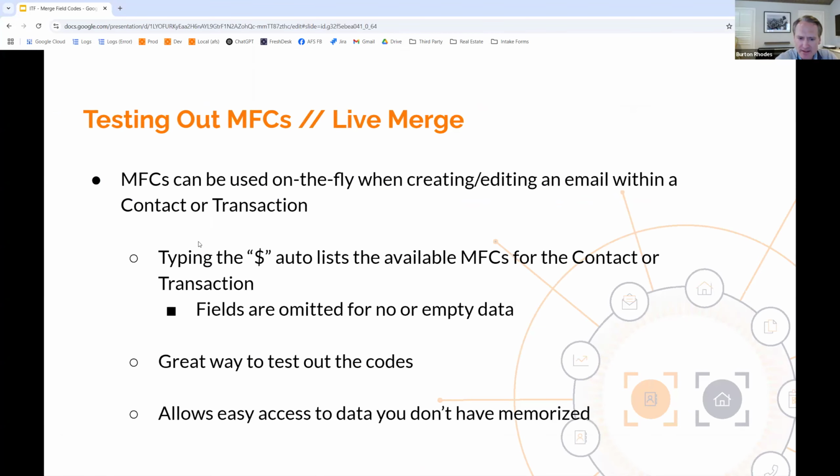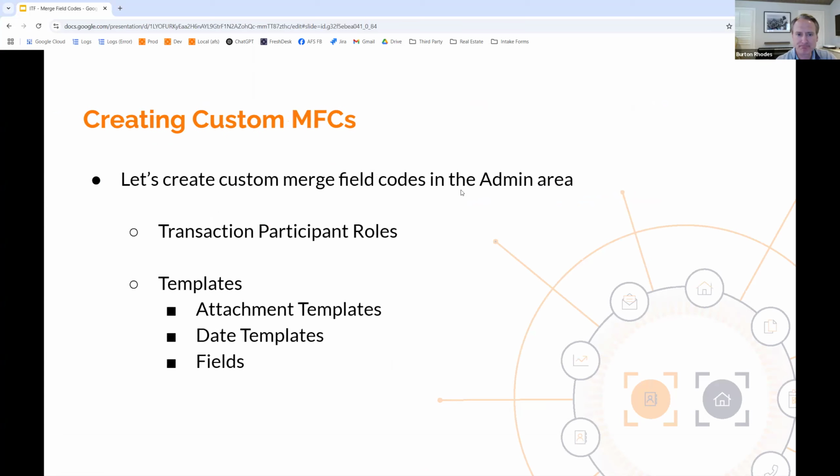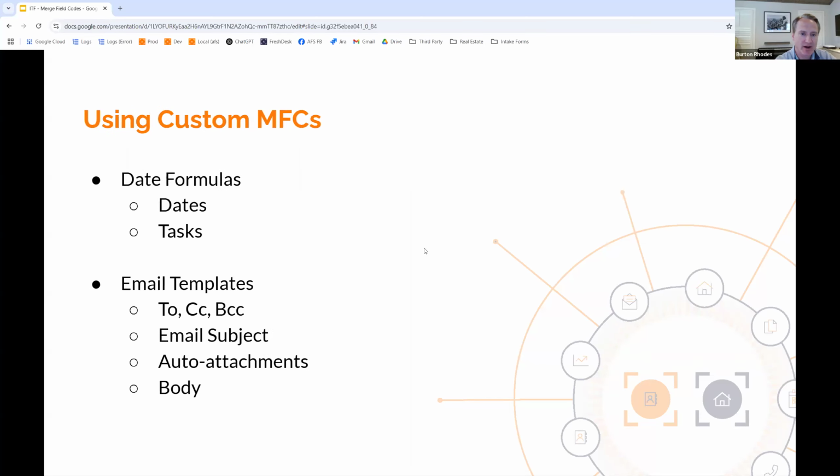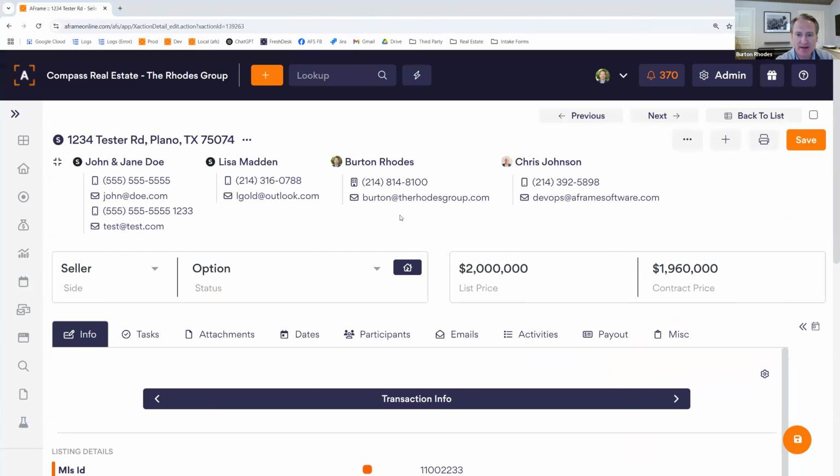Okay, so we covered all that. So how do we create custom merge field codes? Let's get into that. We're going to go into the admin area, and I'm going to show you how we create participant roles, and then we're also going to look at attachment templates, the date templates, and the fields, and this is where we can create all of those fields themselves.